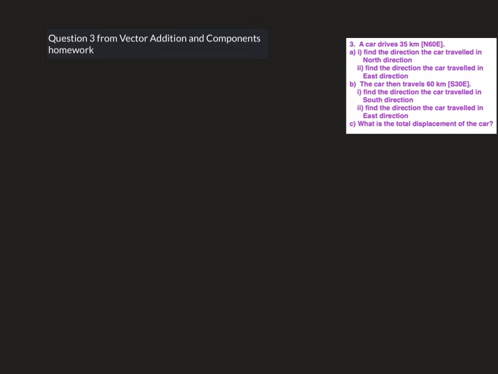Okay, so the square brackets indicate that this is a direction, and I'm going to look to north. Let me just draw a little bit of north-south dotted lines here. So I'm going to look to north first and then 60 degrees to the east. So let me just sketch that in. Let's say it's going to be right here.